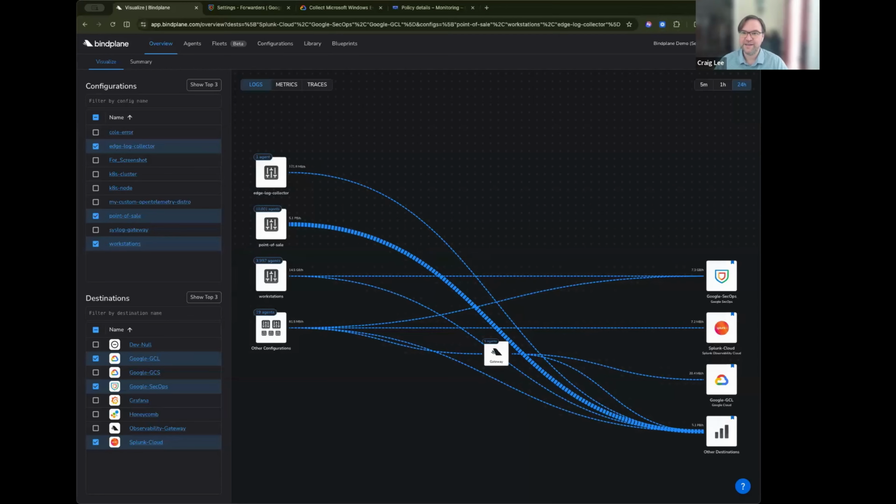Okay, with that, I'll go ahead and share my screen. It looks like that screen share is coming through. Awesome. Yep. So this is Bindplane.